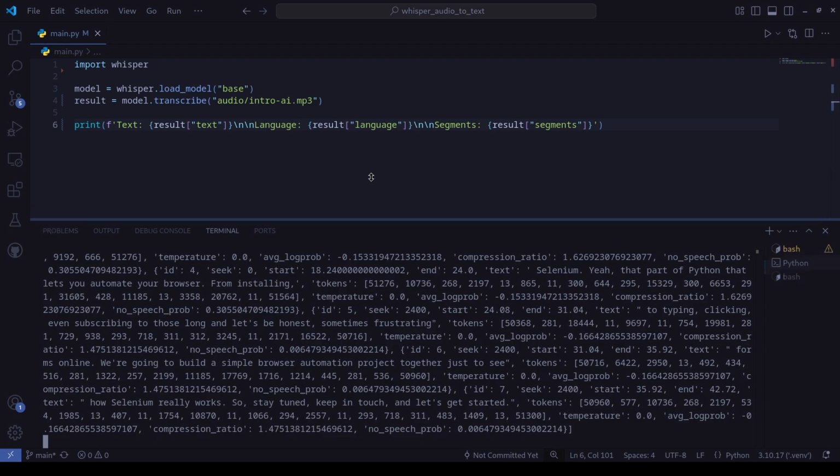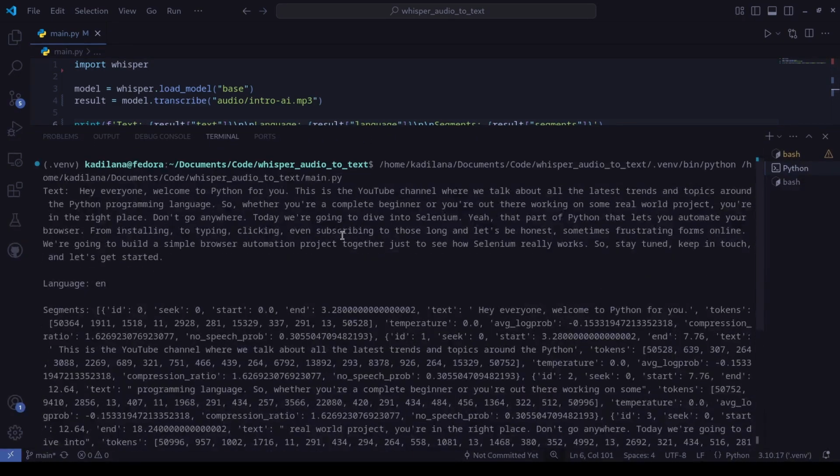So here's the output. Now the first one is text. This one.